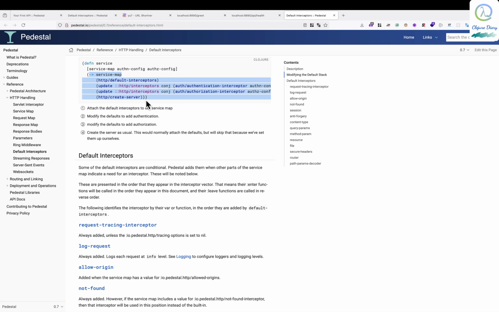So that's it for this video. We have just built a dummy API that does nothing and just captures the parameters and puts them out. That's it. But I think this is a very good starting point for doing something big with Pedestal.